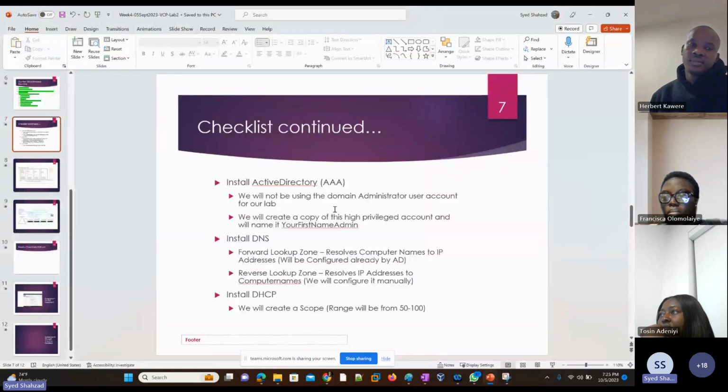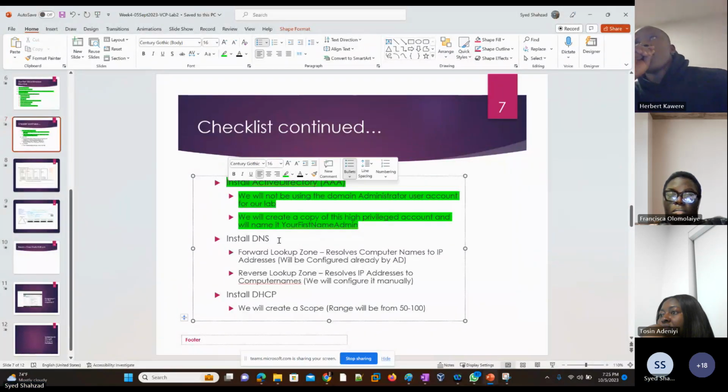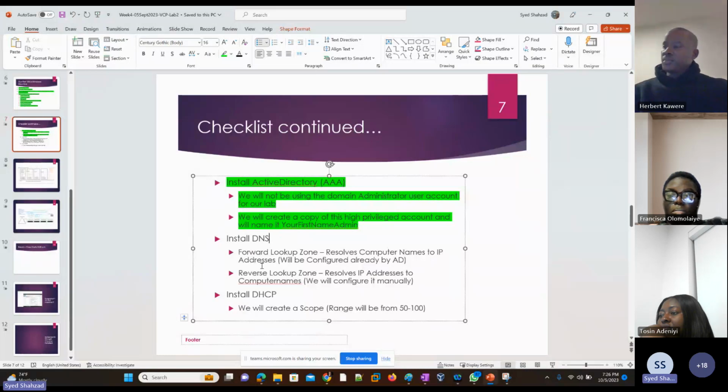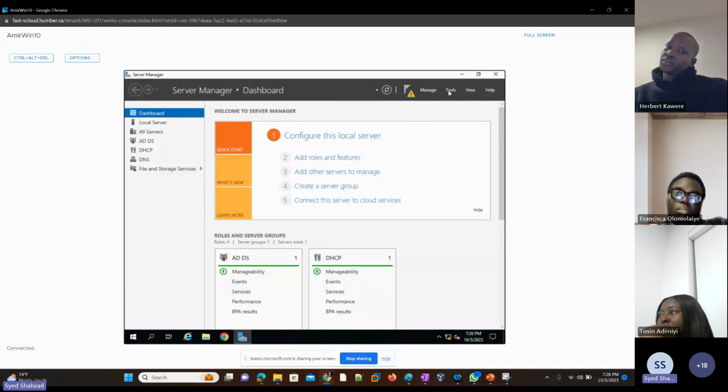So if we check out the list, we are done with this. And install DNS. So yeah, it is already installed, but now it's going to be configure DNS. Okay, let's go back and check it out. Close this. And then we go to tools. The yellow triangle is actually for the DHCP installation and configuration. So we're gonna go for DNS, which is already installed, but we need to configure as well.